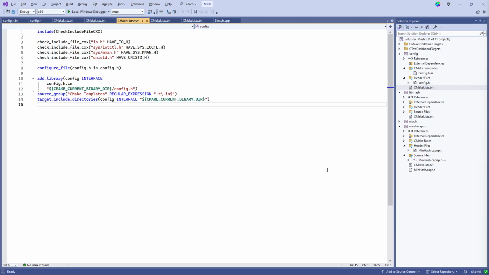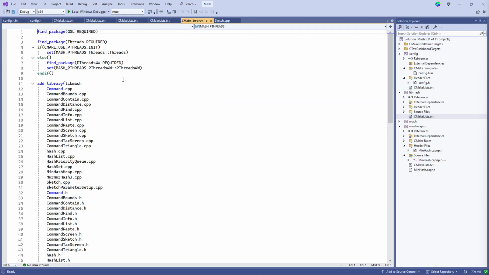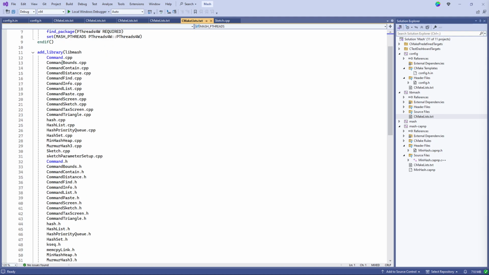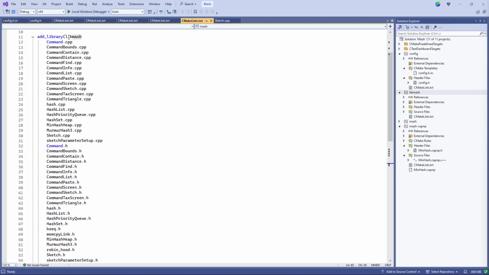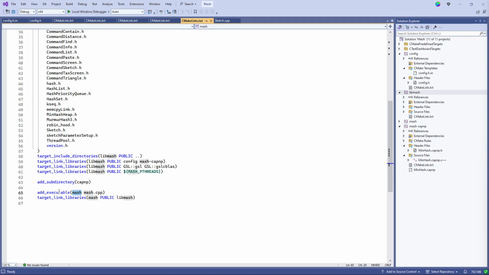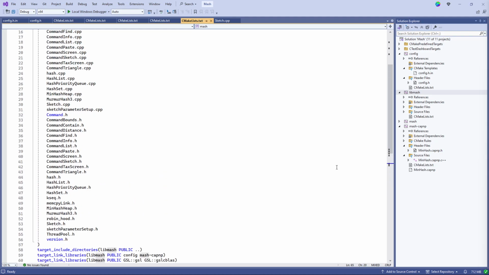That's my config library. In my source tree, where all the source files for this executable live, I'm calling my library libmash over here in the IDE, because he's going to create an executable called mash. All the target names have to be unique, so I can't just say add library mash and then down here add executable mash. They're using the same target name, so they have to be different.